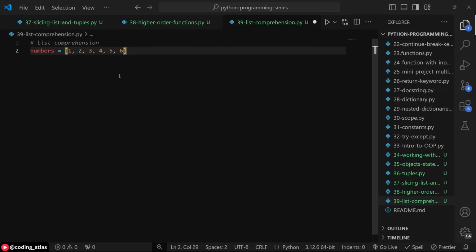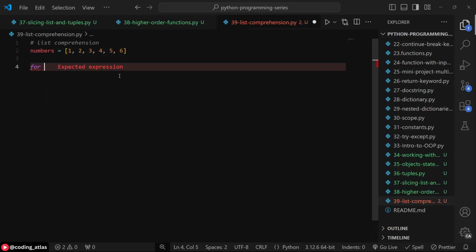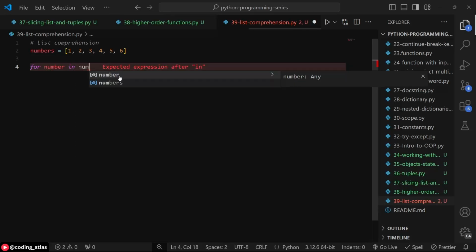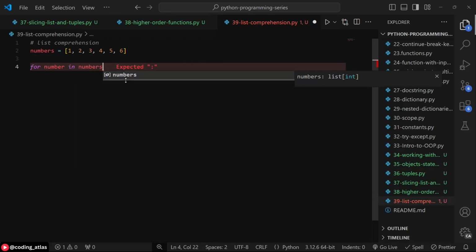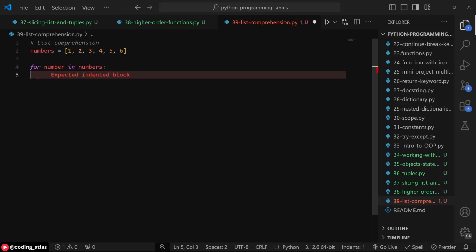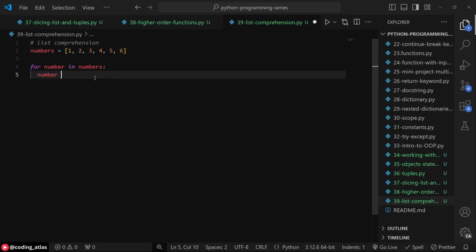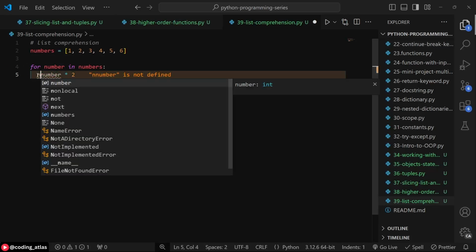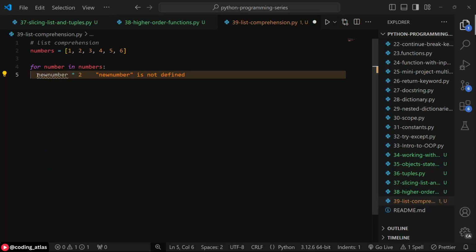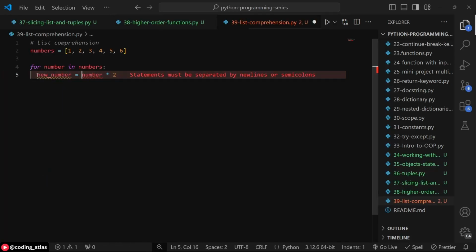On a typical day, what you do is you write a for loop. So you are going to say for number in numbers. Since numbers is our list here, we want to create a list that is double each of the numbers we have in this numbers list. Since we want double of each of them, number is representing each of these items now, so you multiply by 2, and that's going to make it double. We can assign this to, let's call it new number. Let's assign it to the new number variable.